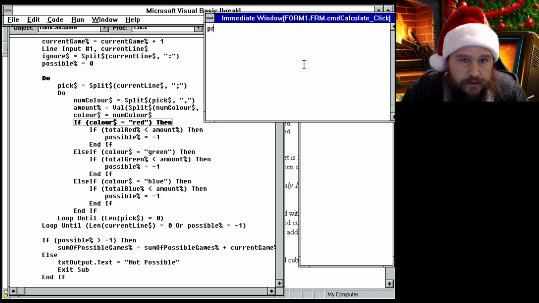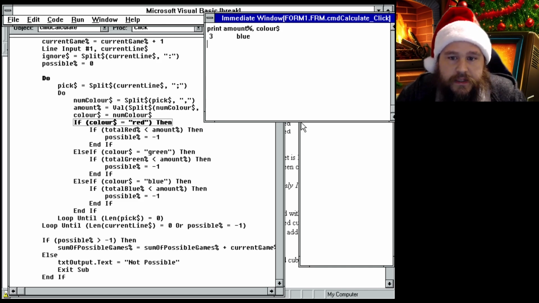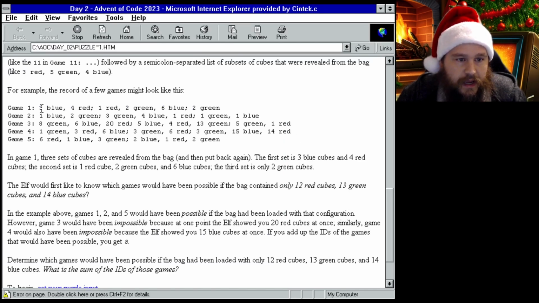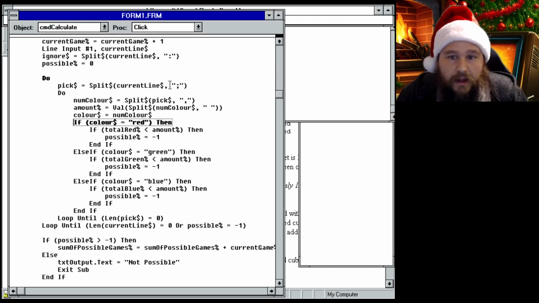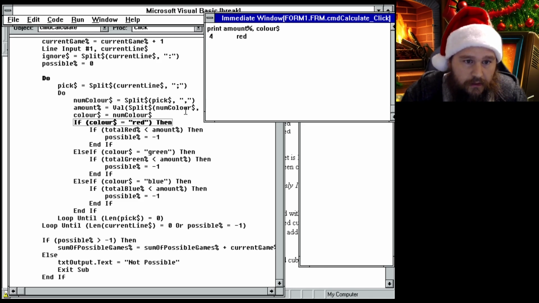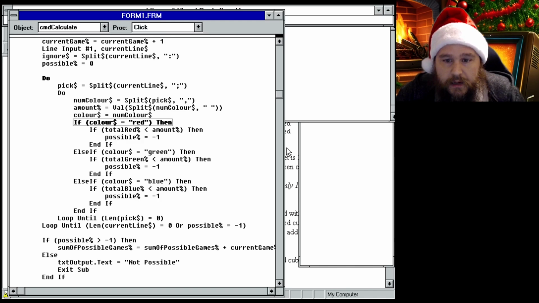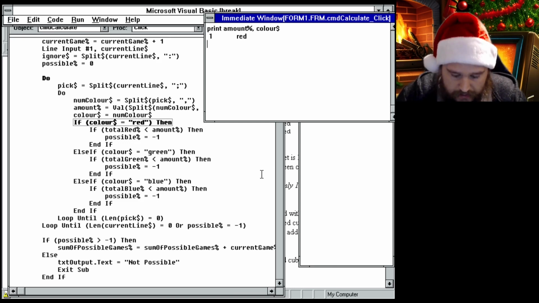so we're going to print out print amount. Now, can I do a comma? Color string, 3 blue. So is that right? Is the first thing we got 3 blue? Yes, yes it is. Now I'm looking for 4 red. So let's hit F5 and let's print out our 4 red. Perfect. And now we will go again. And this time, what are we looking for? We're looking for 1 red. 1 red. I think we got this. Okay, and so that's just going to continue.